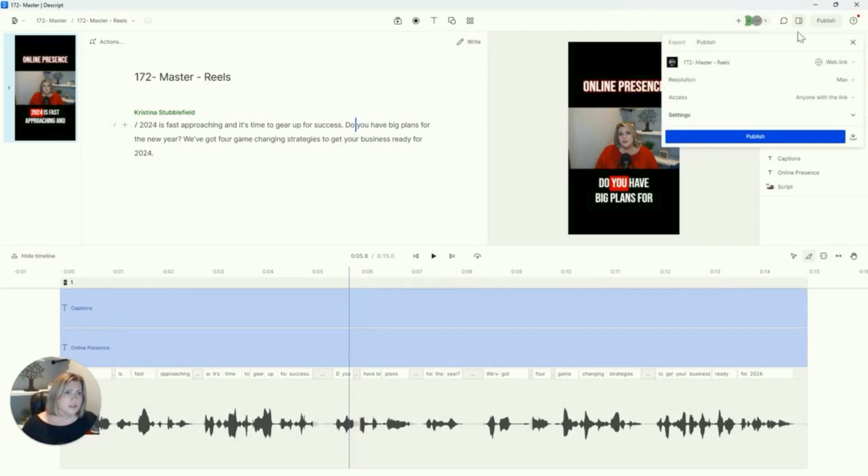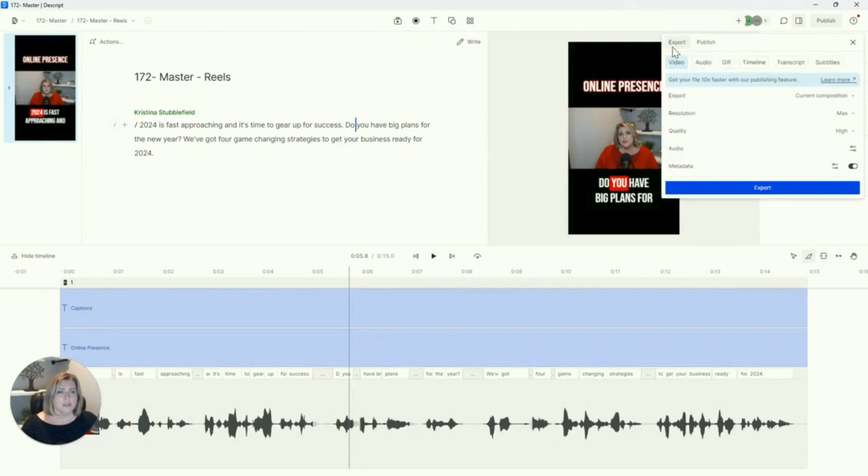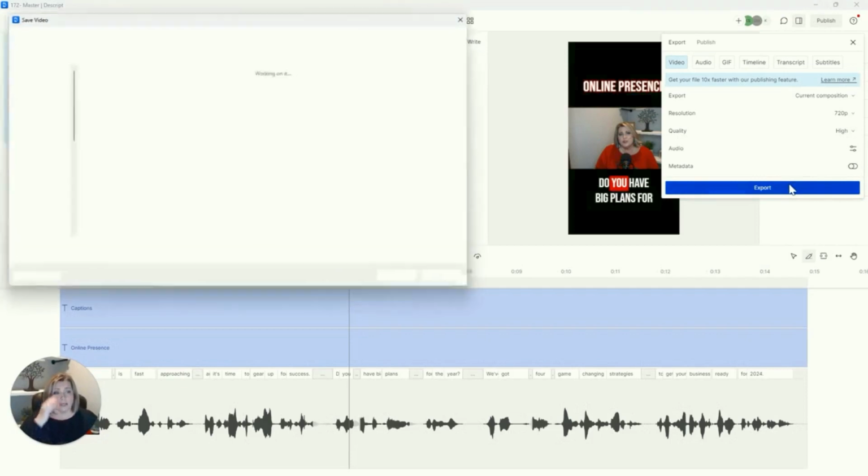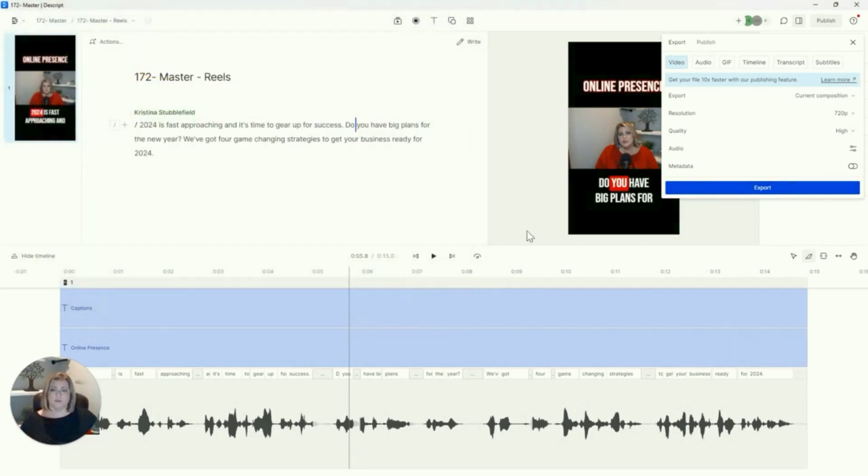If I was ready to use this, I would come up here to the publish button, go to export, and then I know this is going to be for social media. So I'm going to change my resolution to 720. I'm going to leave the quality high. I'm not going to include metadata, so I'm going to toggle that switch off, and now I'm going to click export. I'm going to save it right here where it's defaulted.